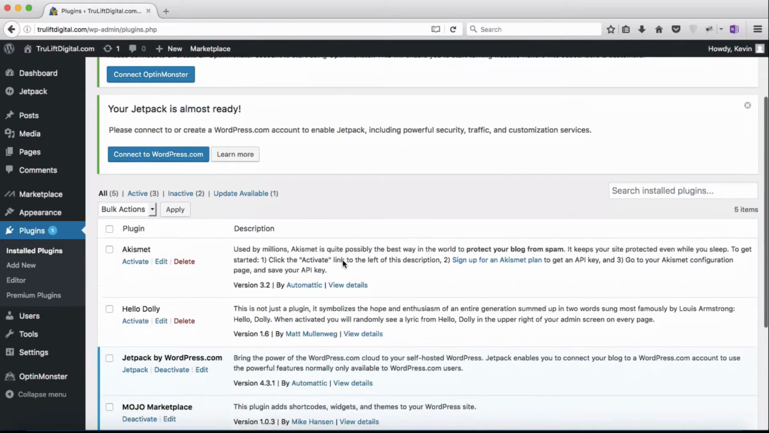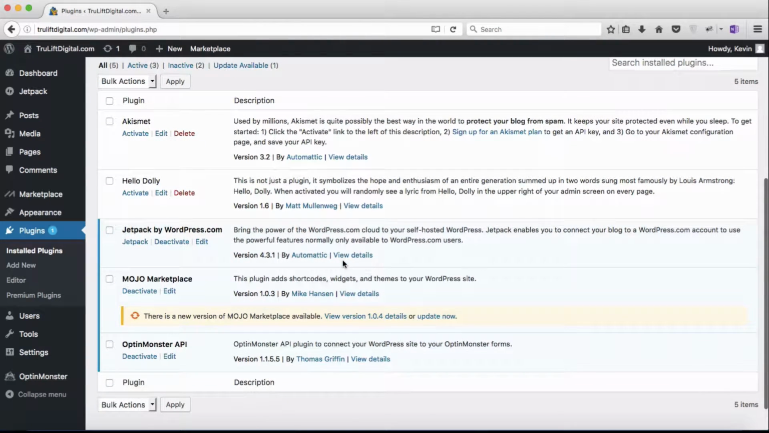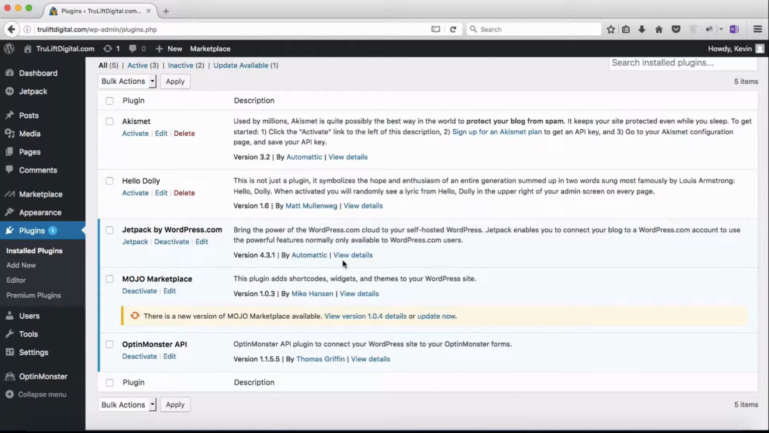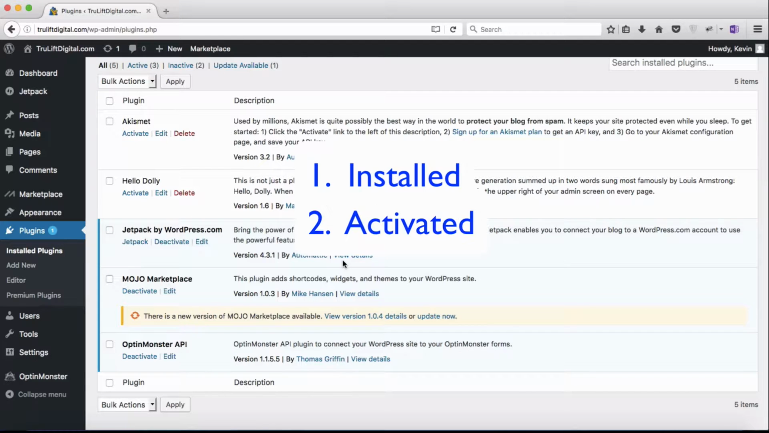By default, WordPress pre-installs some plugins for you. In this case, there are 5 plugins that have been installed. Each plugin that you add to your WordPress backend requires 2 to 3 steps to be fully operational. They first have to be installed, which I'll show you shortly, is just downloading the program. Then to make it work, kind of like turning it on, you have to have the plugin activated.